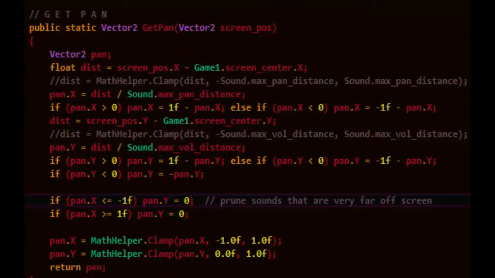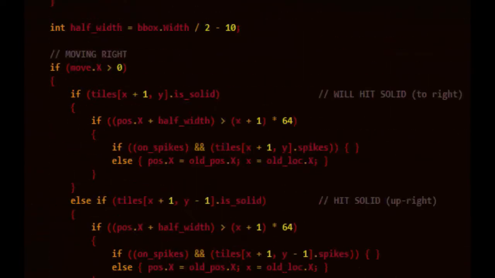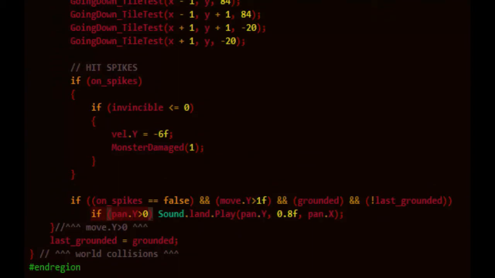A couple more little improvements to the sound. If the stereo panning is for a sound that's really far off screen, like if it's less than or equal to the negative maximum value and the positive maximum value, then we'll set pan Y, which is the main volume for the sound, to 0. And then in our monster class, for example, if pan Y for the sound is greater than 0 for landing, then we'll set that sound.